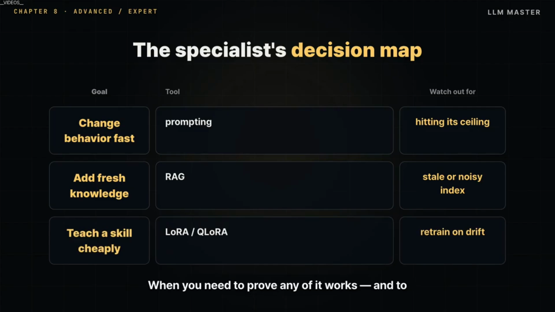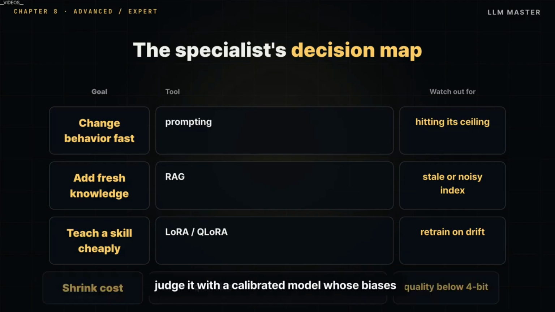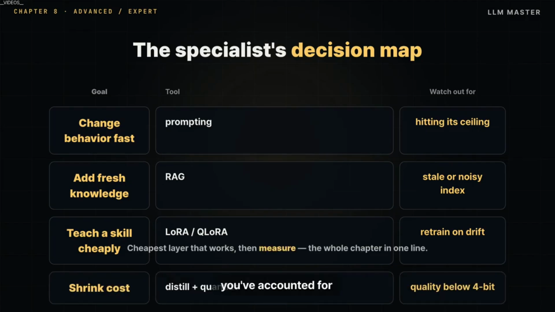When you need to prove any of it works, and to run it safely for real users, build a golden evaluation set with real coverage, judge it with a calibrated model whose biases you've accounted for, and wrap your agents in least privilege permissions and hard tenant isolation. That's the expert's instinct in one sentence. Reach for the cheapest layer that actually works, then measure everything. None of it is magic. All of it is trade-offs you can now reason about.